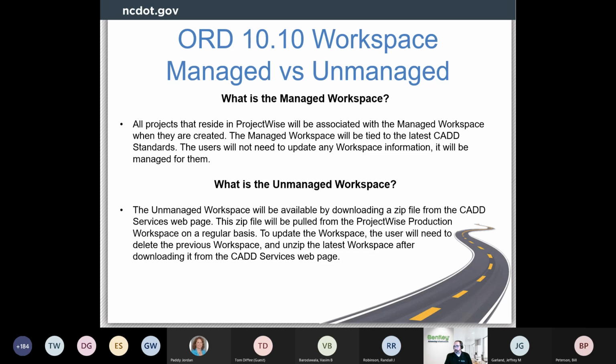So what's an unmanaged workspace then? Well, we're aware that there will be situations where projects are going to be worked on outside of ProjectWise for various reasons. For those situations, we'll provide an unmanaged workspace that users can download in zip format from the CADD services webpage, and they can install and manage the workspace themselves.